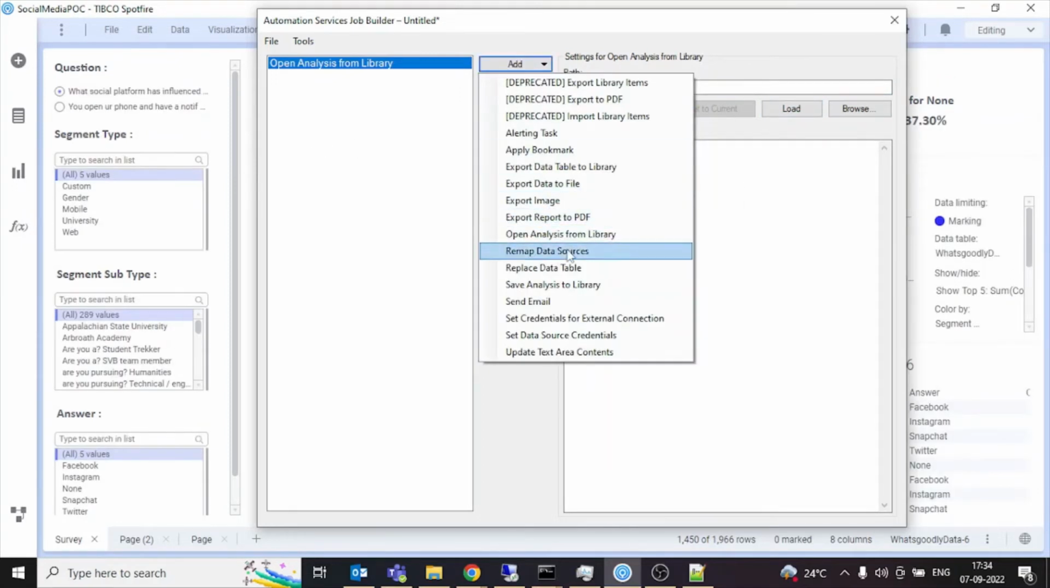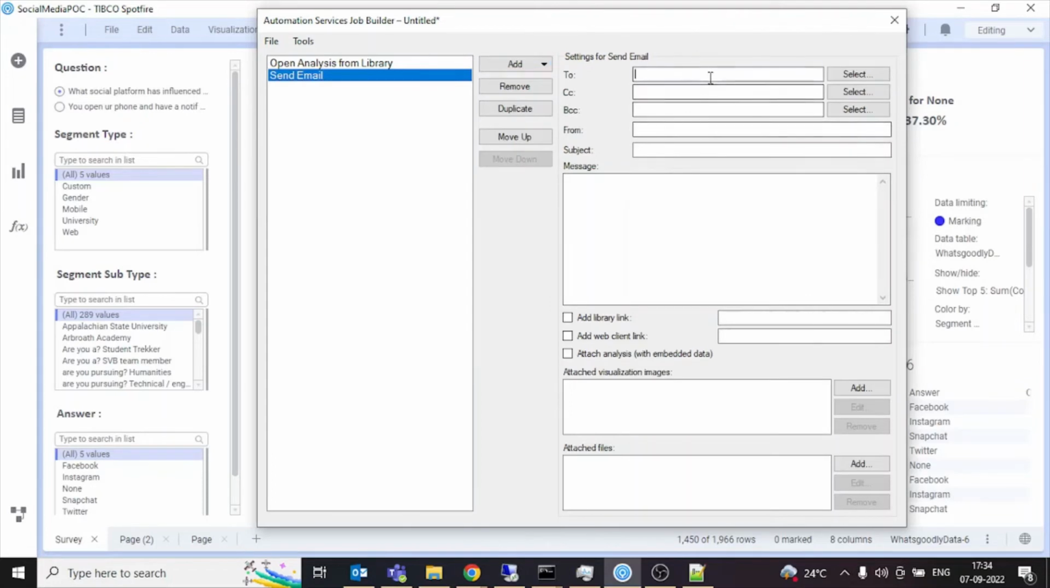I'll then just send an email. I'll send an email to myself, chetan.thote@gmail.com. Subject is my daily report. Attached this for reporting purpose.